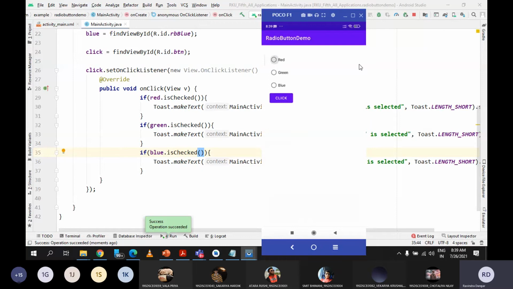Yes, now let me select red. Let's click on this, and you can see I'm getting red is selected. So now it is working. Similarly, let me select green. Let's click. See, still I'm getting red is selected. Why? Because when it goes to this on-click method, for the first time only it will get this condition true. If red is checked, condition is true, so it will give red is selected.